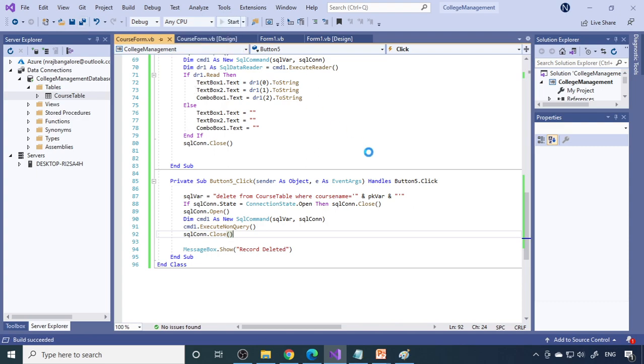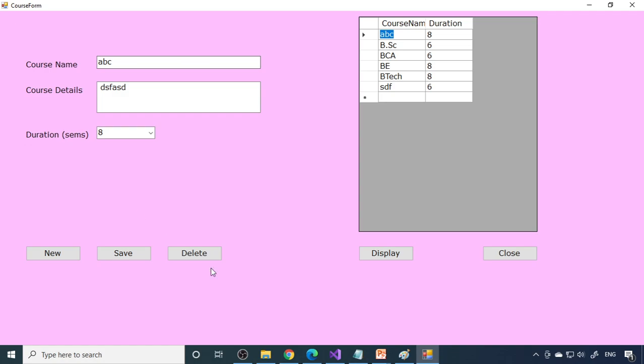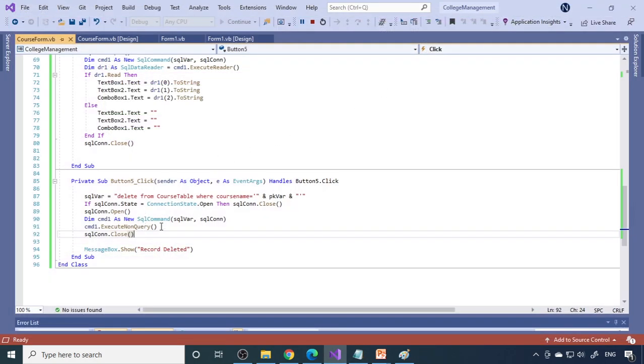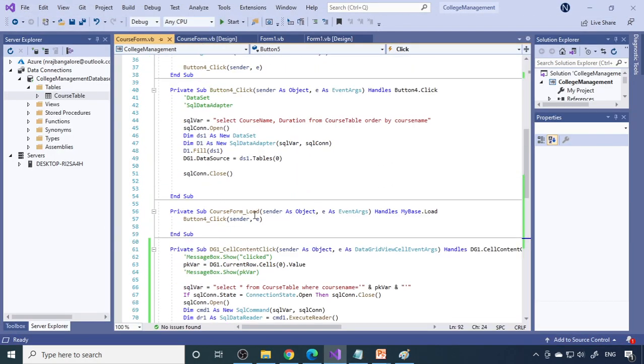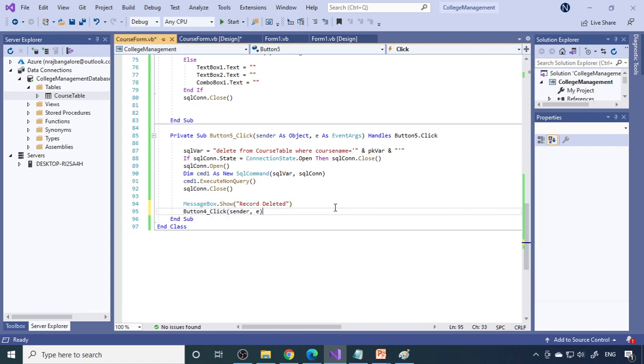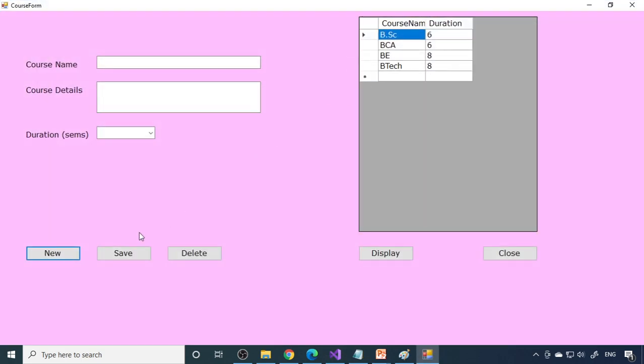Fine. Now let's run this. Select this, click delete, and it says record deleted. Now you can see that it is not removed from here. What you can do is click display. Now it's gone. Again delete. It's not cleared from here, so we need to call the function here. How do you call it in the form load event? In the form load event you call the function. So you can call the same procedure here also. After deleting, you can call this function. So when you delete this record, it is automatically refreshed.